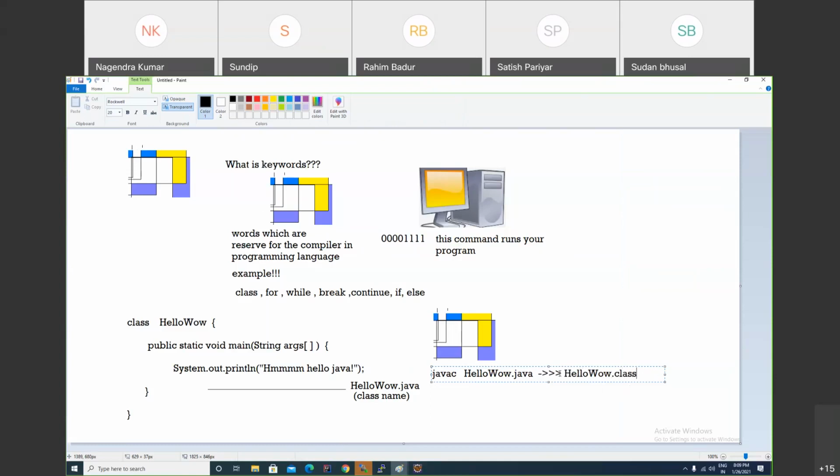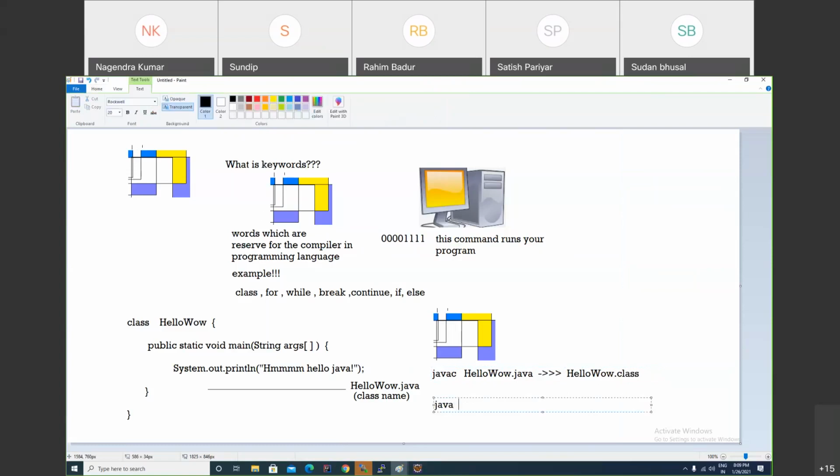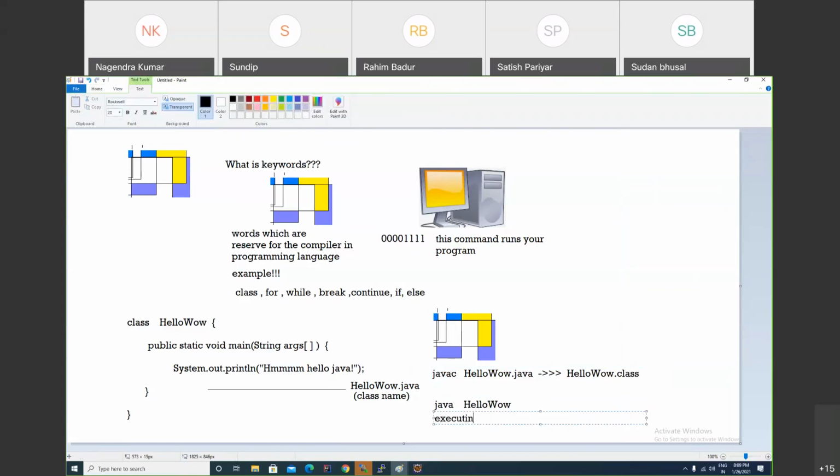Fine. After that, using which command? Using the java command, you can run it. java HelloWow, with no .class extension, because if you give the extension, it will be appended automatically twice, right? Done. So this command executes the Java bytecode, and the other one is compiling the Java file. I hope I'm making myself clear.